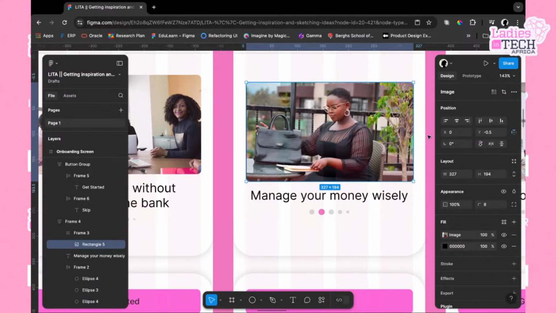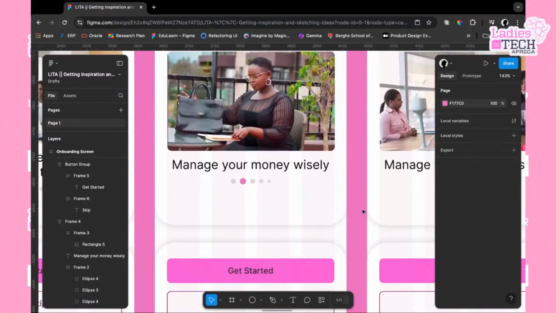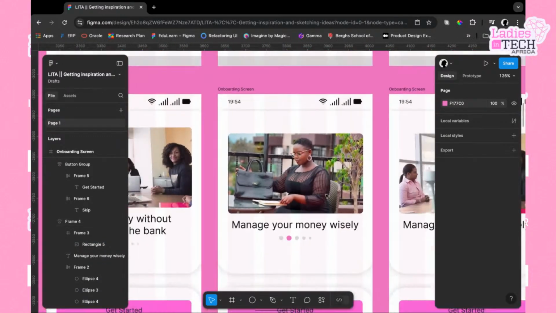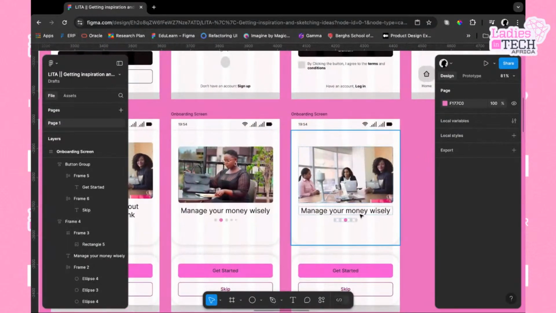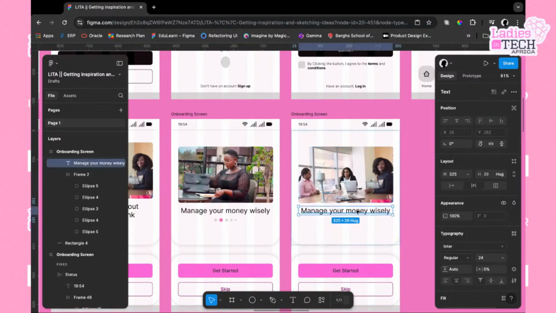So I can leave this as manage your money wisely. I can leave this like that, or you can decide to change the image if you feel like you want a better image. Manage your money wisely. This third one would be maybe spend within your budget.